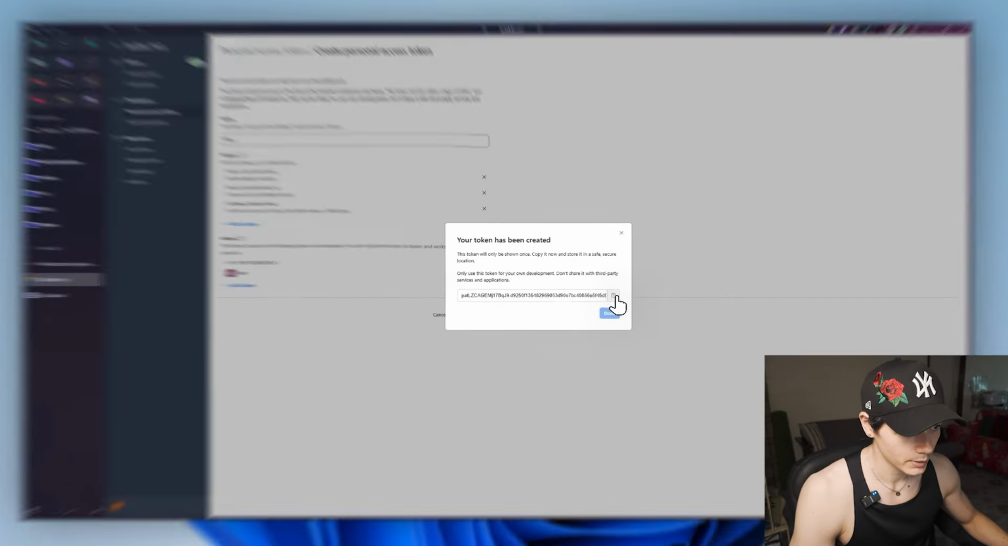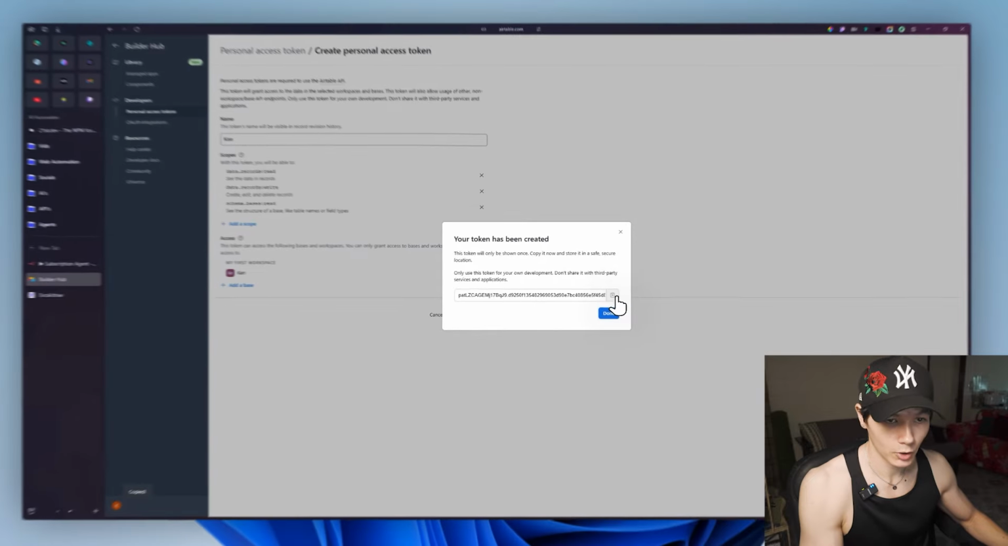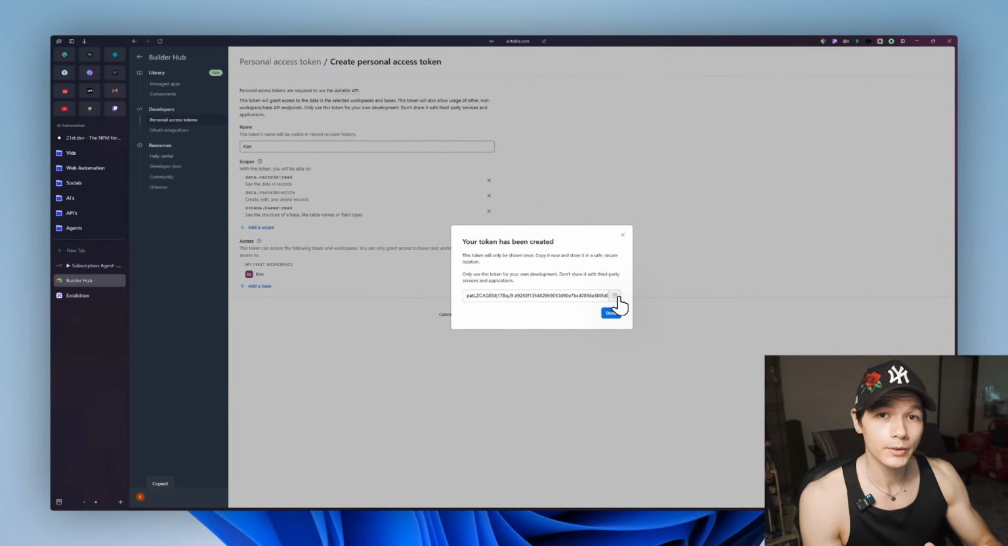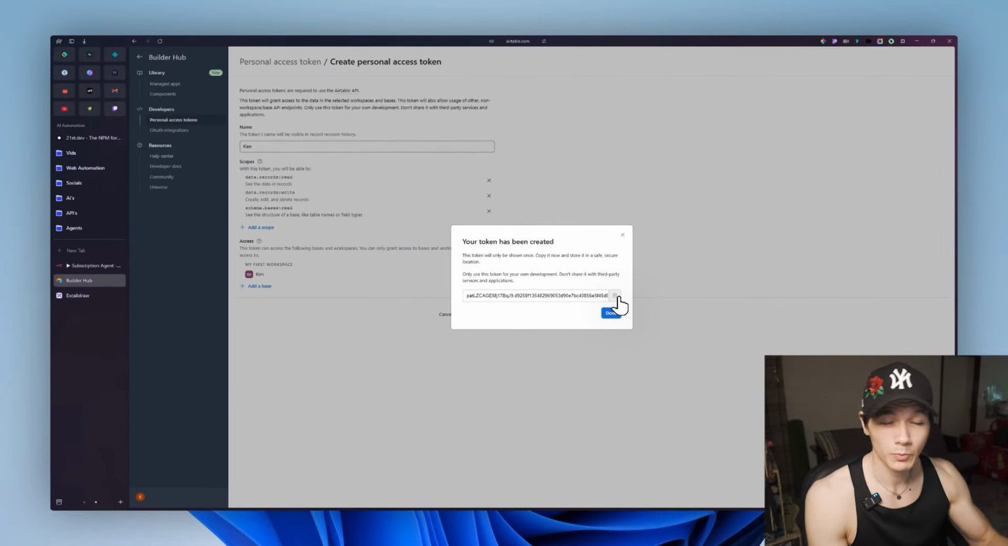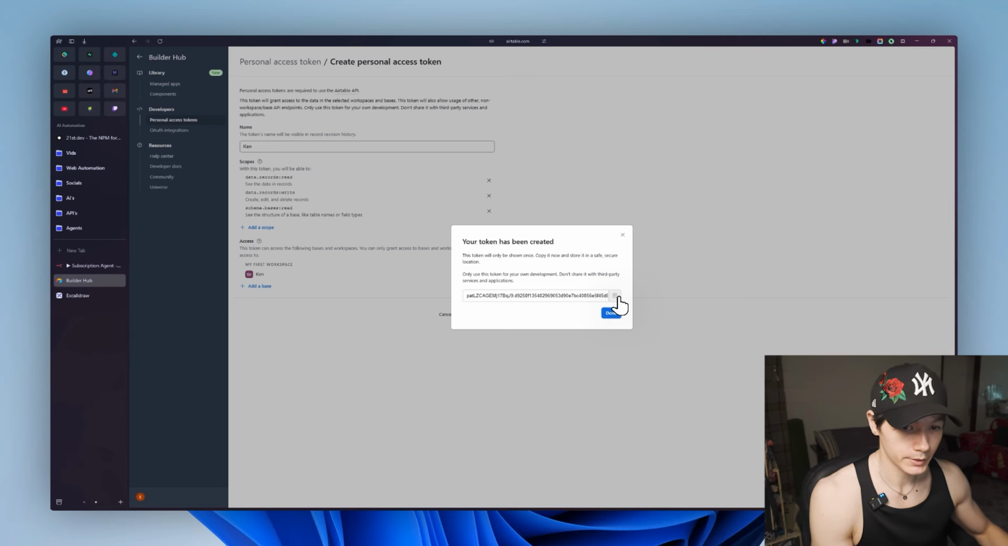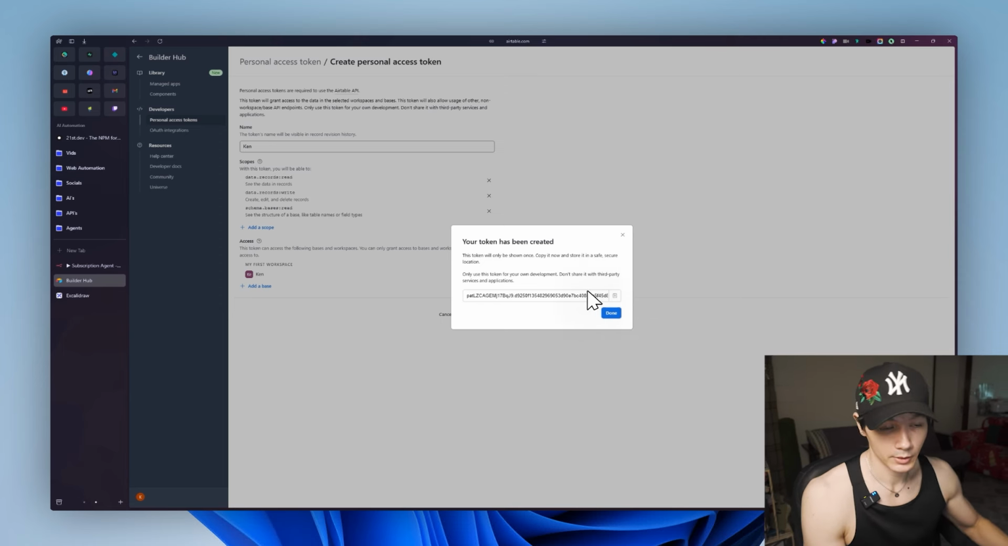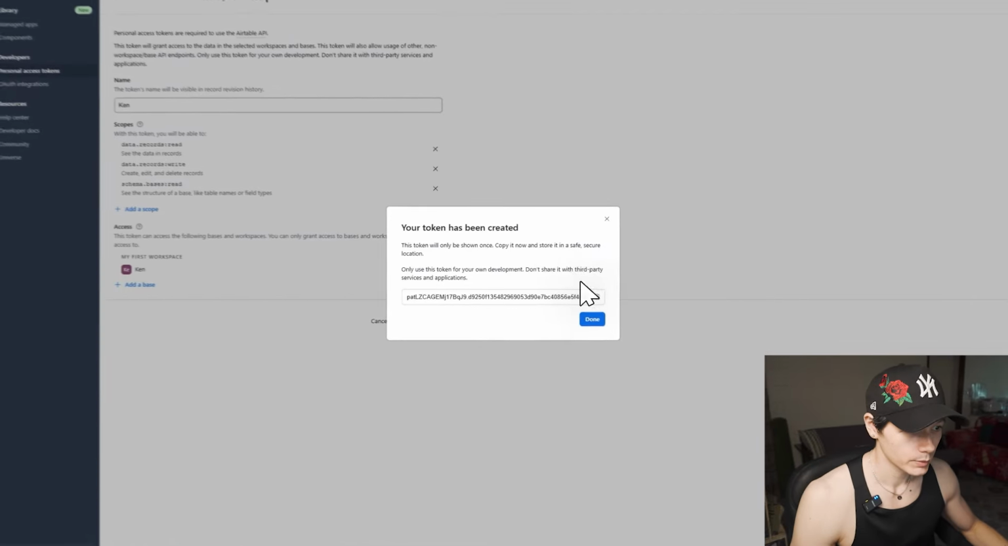So if you see this little button here, we're just going to click on that, and that's just going to copy it. Now, do put this token away as well. Put it on a notepad in a different file. Save it somewhere safely because you won't be able to access this again. So just make sure just in case you need it again, you do have access to it again. So we just click that.